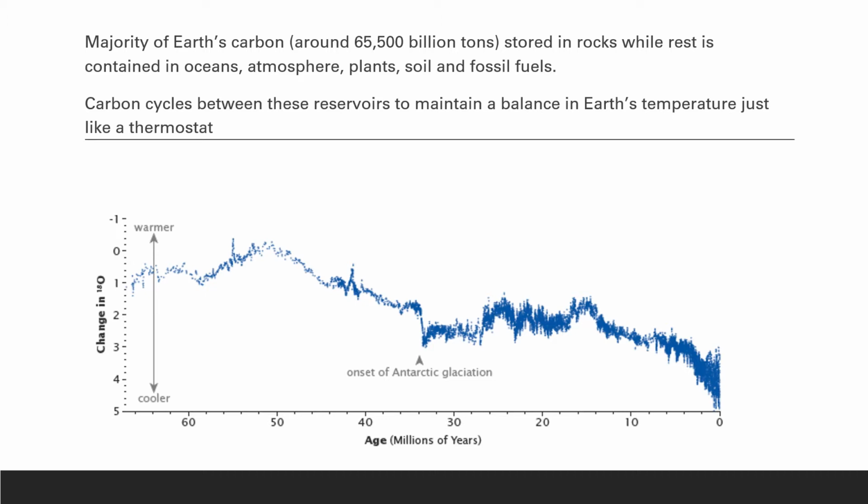The carbon cycle is the cycling of this carbon from the various reservoirs on Earth, which has a major function, that is, maintaining balance in the Earth's temperature, much like a thermostat. Ice core data suggests that there has been a fluctuation in the Earth's temperature along with the changes in the atmospheric carbon dioxide amounts, leading to periods of glaciations and global warmings.